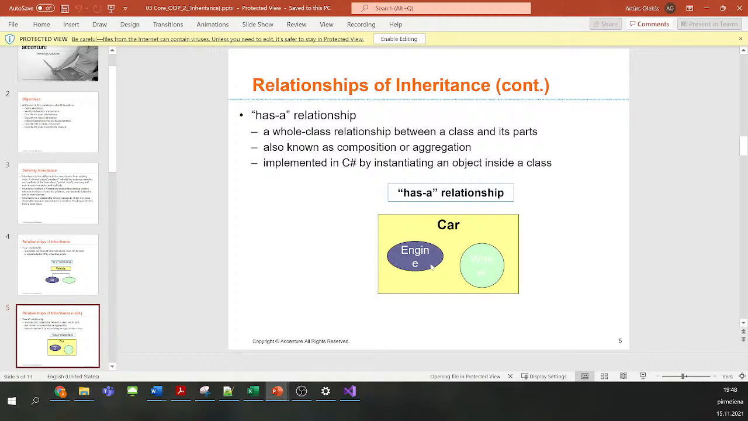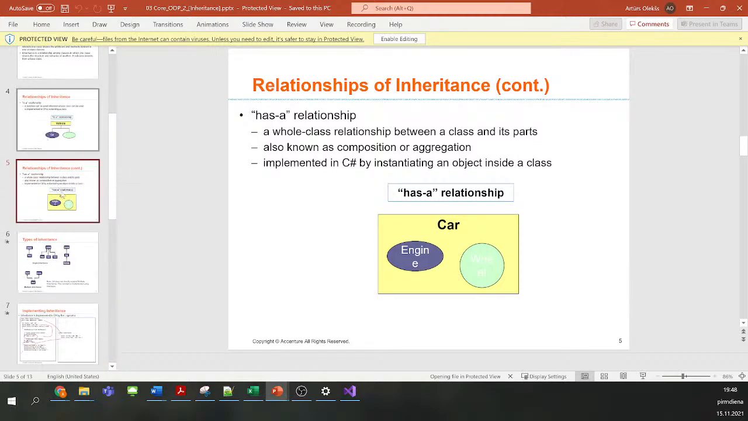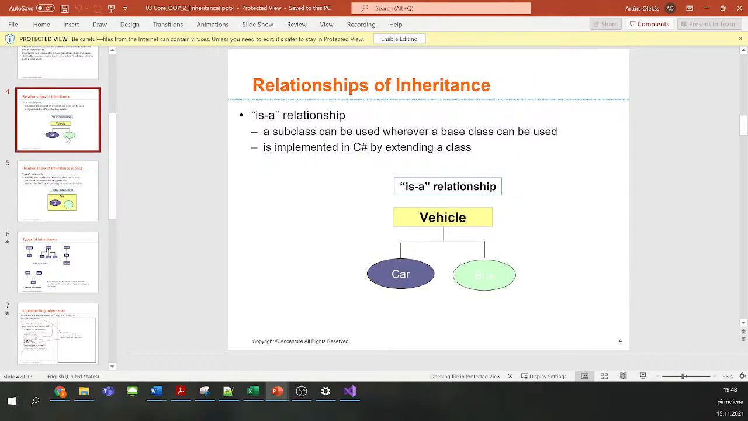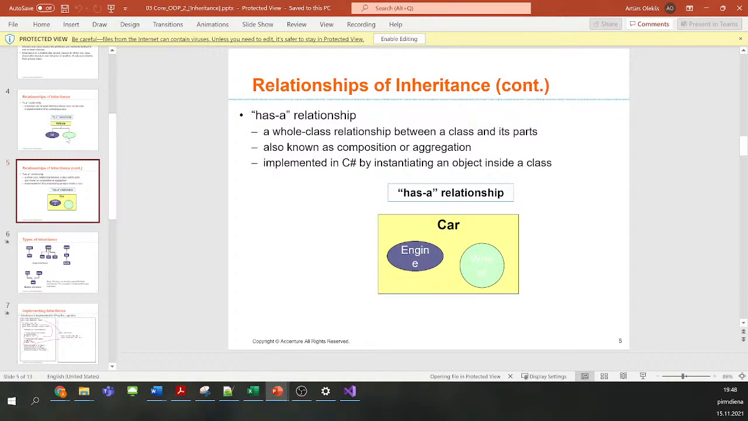So yeah, that's important. If you just simply imagine these things, and if you have a good imagination, then it will help you in object-oriented programming. So, do you have any questions about is-a relationship and has-a relationship?